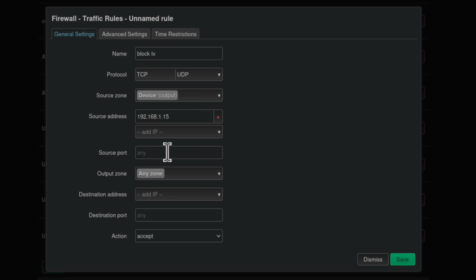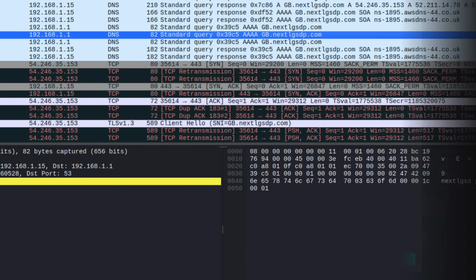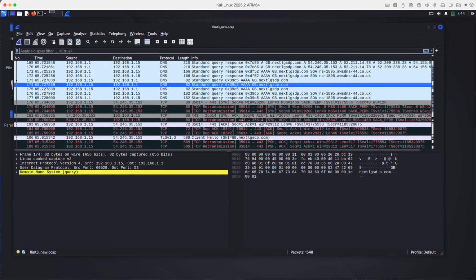I could, for example, list all of those public IP addresses it tried to contact, and I can put them here as destination address, and I would block all that outgoing traffic just to those public IP addresses. But if I want to watch Netflix, I will still be able to watch Netflix. And you can do the same for any other device. Remember, it's not just for smart TVs. You can control your entire home network this way. That's what a more advanced router lets you do.